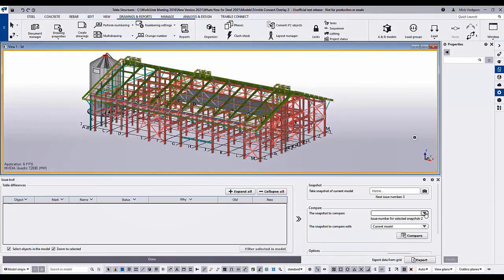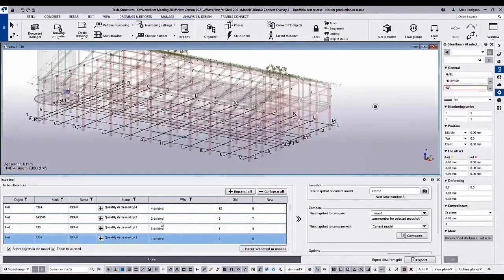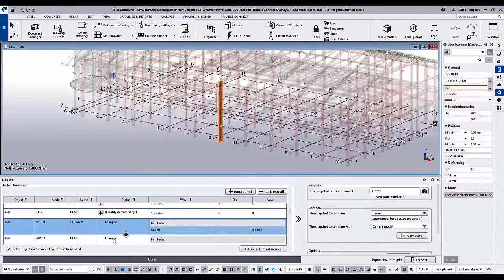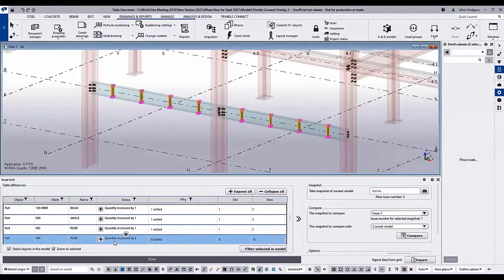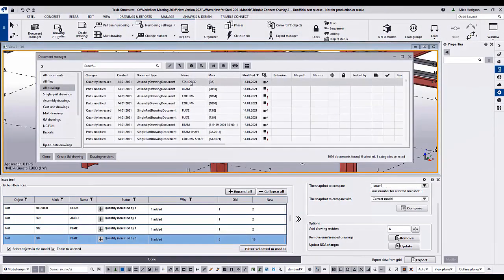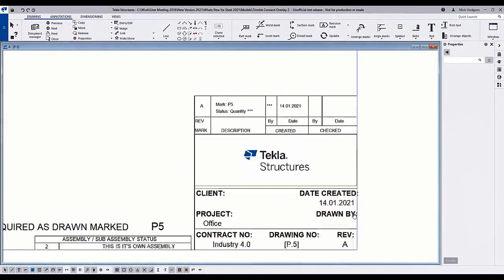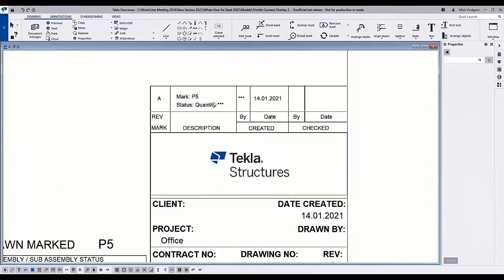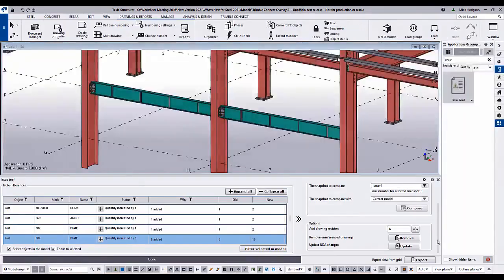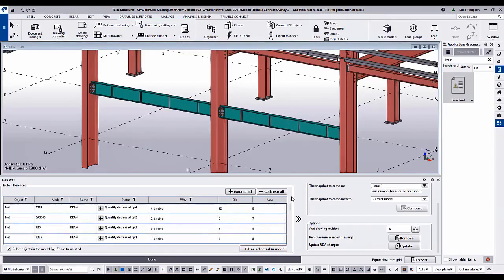We can then compare the two snapshots and it will give me a full history to show what's changed between both revisions. So we can see here, these parts, the quantity has been decreased. These parts have been changed, so their quantity has been increased by 8 because we've included all those stiffeners. We can add a revision automatically to the drawings using the issue tool. And if I now open up the changed drawings, you'll see they're clearly marked on the drawing automatically with the revision between each issue and showing the change that occurred for that particular part. In this case, the status has been changed. Again, anytime you can export that to CSV or Excel format for your records.